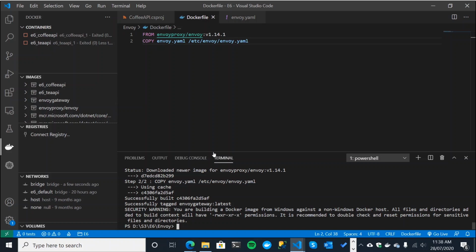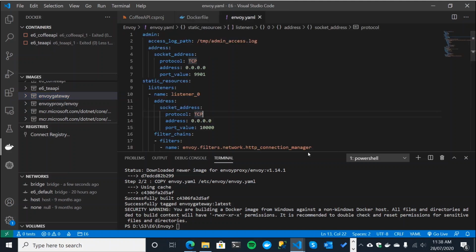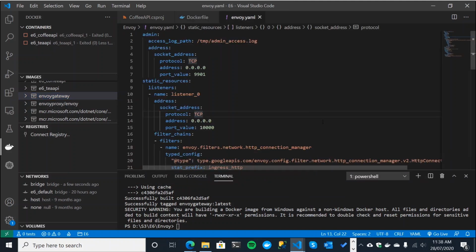Okay, so that was super quick actually. Anyway, so you can see here that we have our base build image, Envoy from Envoy proxy, and then our actual image, our Envoy gateway, which includes our config. Fantastic. So coming back to the Envoy.yaml file, we're going to run this up just using the Docker CLI.